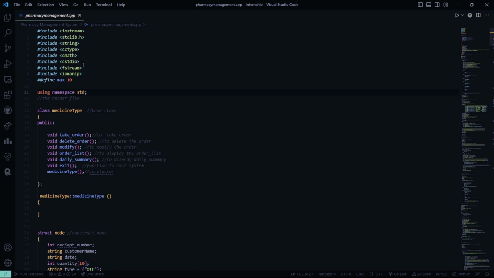Public is the access specifier. Then we have the functions named void take order, which is used to take the order, delete order to delete the order, modify to modify the order, order list to display the order list of medicines, daily summary to display the detailed daily summary of each patient and which medicine he has been consuming or purchasing, exit function to exit the system, and the medicine type. This is a constructor. As you all know, a constructor is a special kind of function which has the same name as the class name.